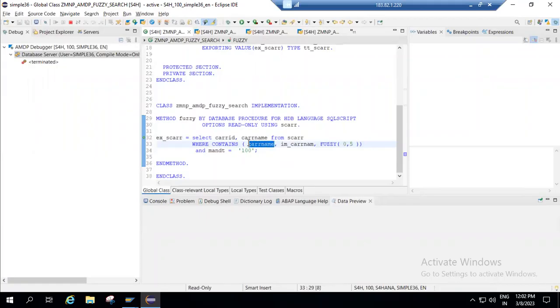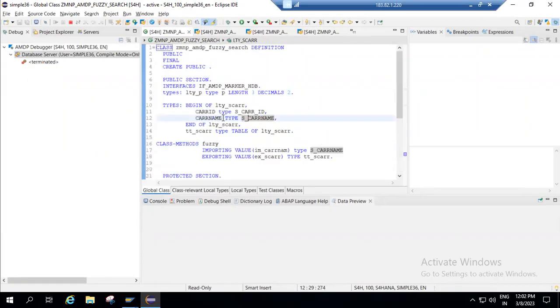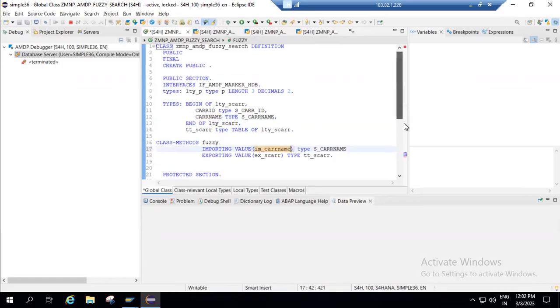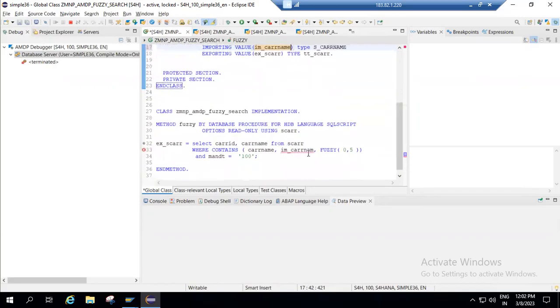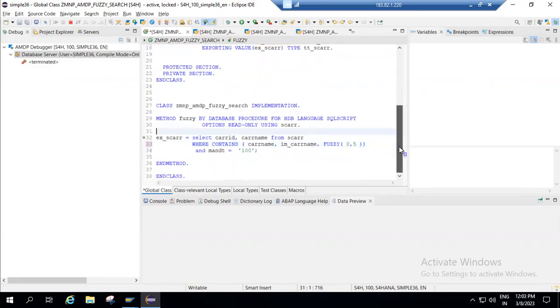To avoid this confusion, I will give the field name fully. Field name is car name, so this also I will give the same name. That is not required, but to avoid the confusion, I just make it. Here also we can give the same name, and this is okay. Carrier contains client. This is fine, I think. There is no error.